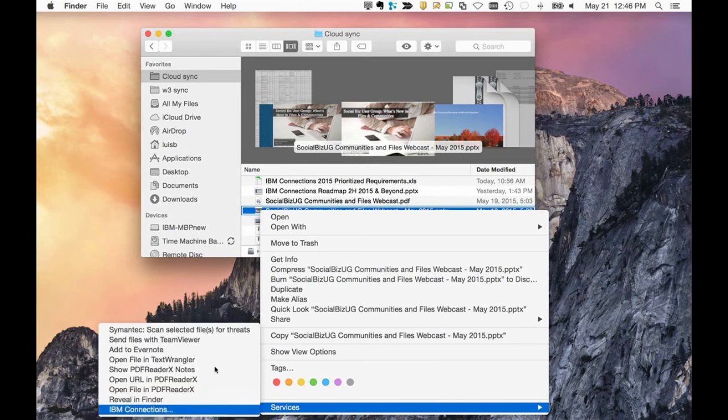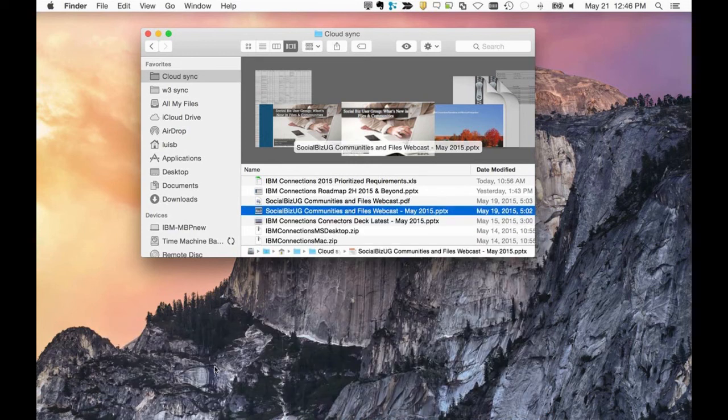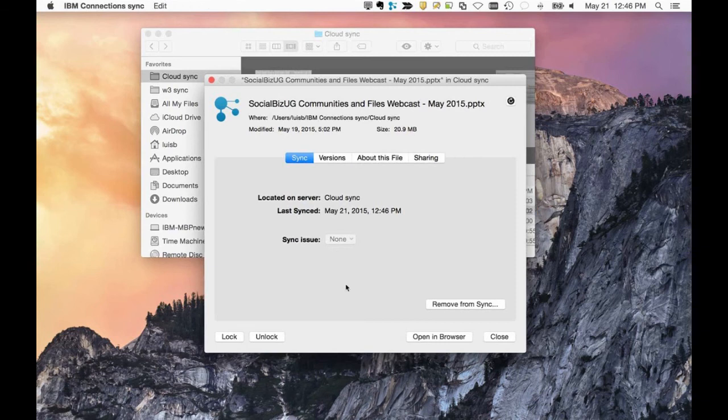So I can do a couple of things. I can right-click on the file, select IBM Connections, and that brings me to an interface where I can lock the file. For example, I'm going to lock it so nobody else edits this file. I can look at all the versions of the file. I can review the metadata, so maybe I want to change the description or change the tag.